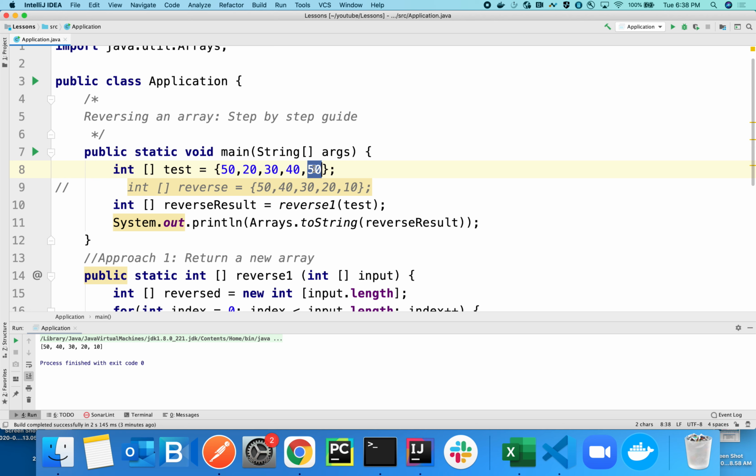It would look like 50 and 10. If we took the second number and second to last number and swapped them, we'd get a 40 here and a 20 here.